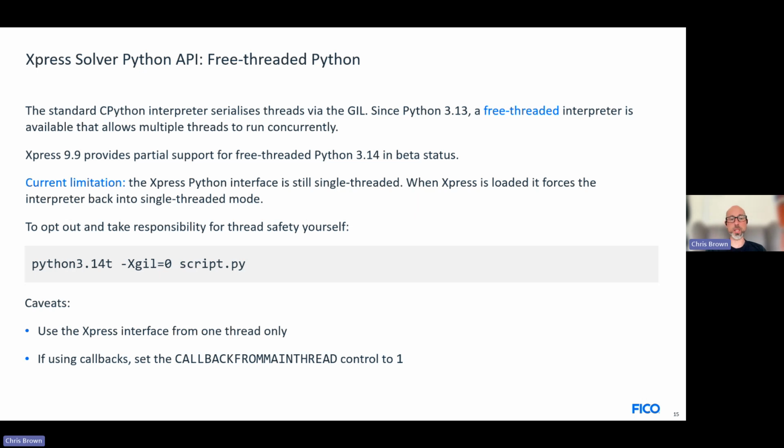So the limitation in this beta is that the Python interface itself is still single-threaded. That is the Xpress Python interface. And by default, in order to preserve thread safety, if Xpress is loaded, it will force the interpreter to run in a single-threaded mode. It is possible to override that using the -Xgil command line option that you can see on the slide there. So this could be useful if, for example, you want to experiment with using threading in other parts of your program that aren't related to Xpress, for example, processing data before building your model or processing the results of optimization. All of that kind of thing could be multi-threaded.